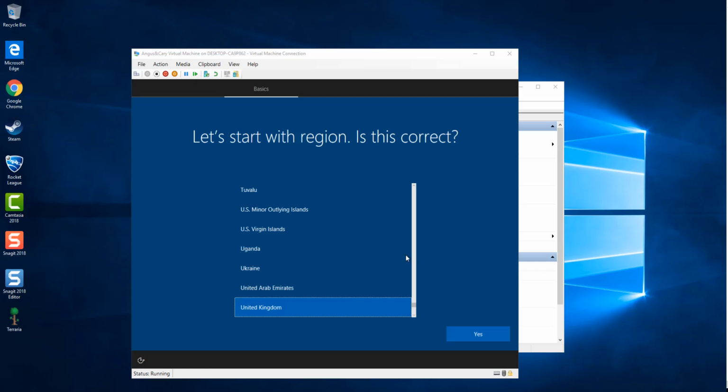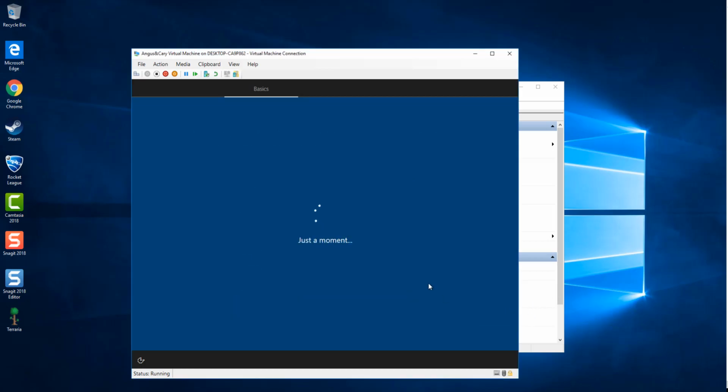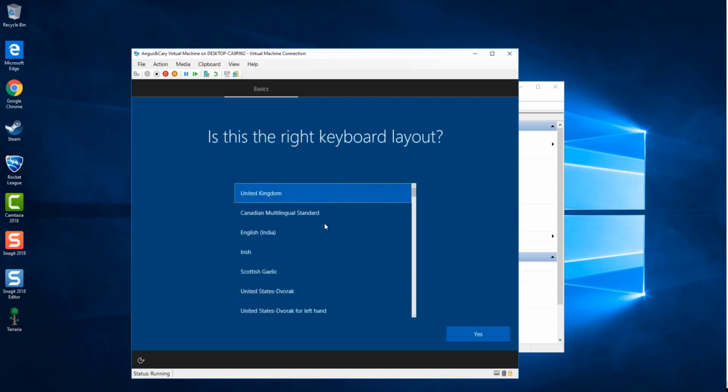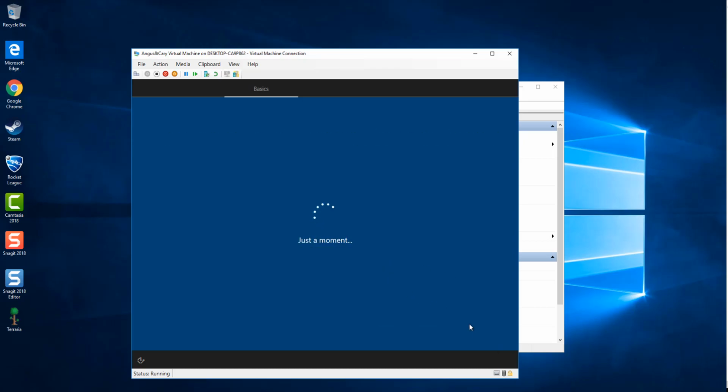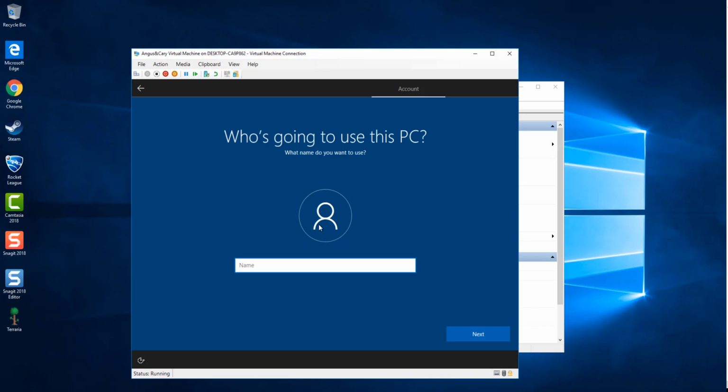Alright, it's finally done now. So just choose your region and choose your keyboard layout, and then I'm gonna skip the second keyboard layout since I don't really need it. And next time I'm gonna show you how to connect the network, so stay tuned for that. And you just gotta name it and all that. It's just like a normal computer.